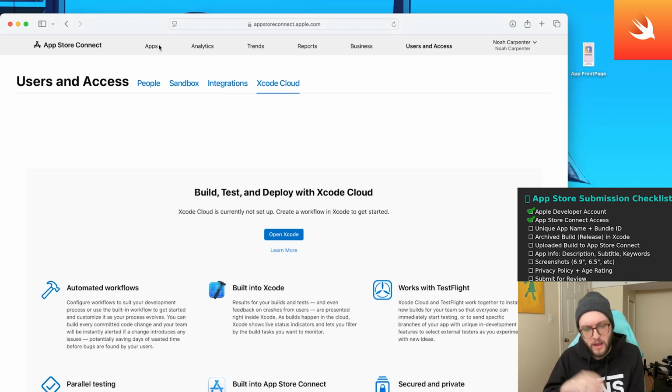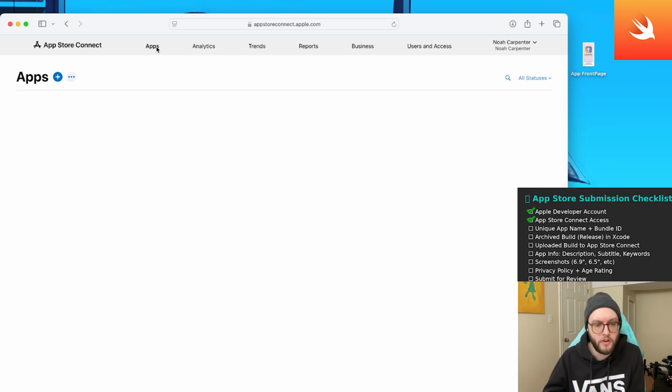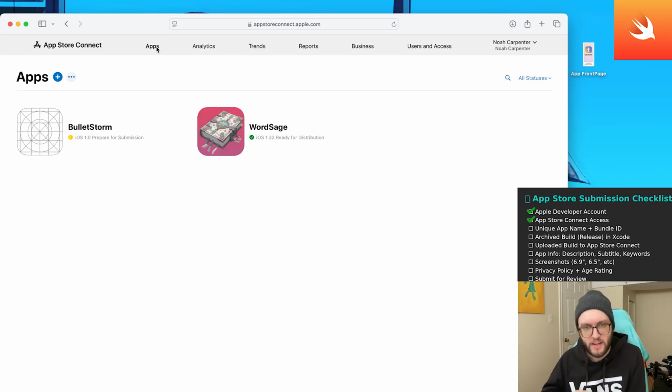But let's go back to where we can talk about uploading your app under the Apps section. Most of the time we're going to be in this Apps tab, but if your payments aren't set up or agreements aren't accepted, your app can't go live. So double check under Business if you need things like tax forms, bank accounts being added, and things like that.